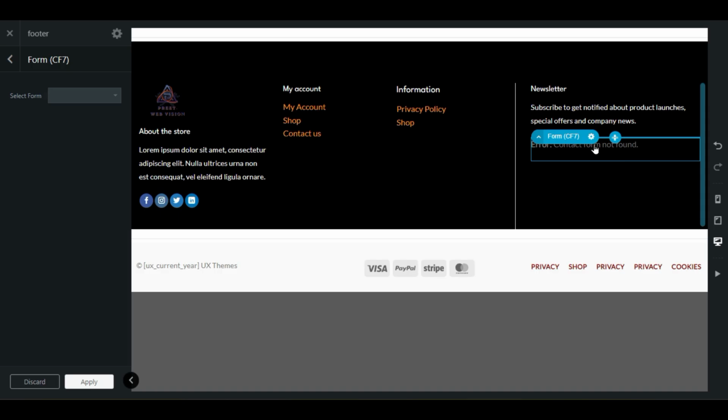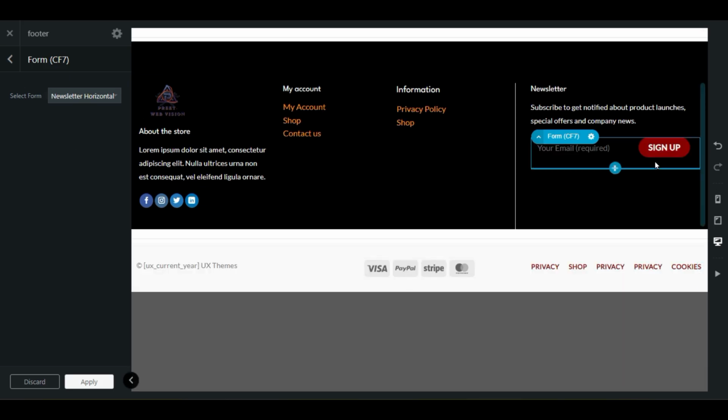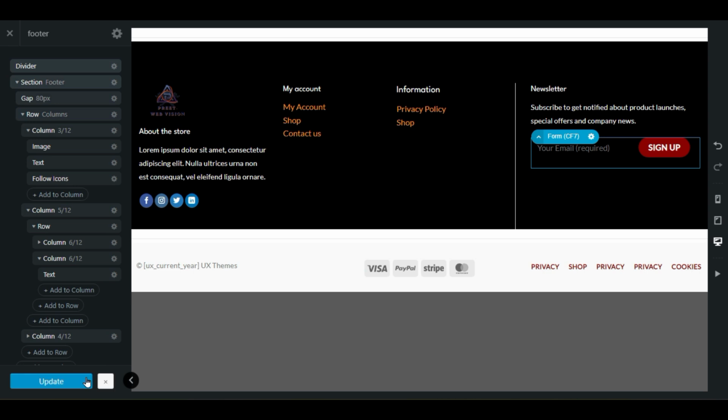So current form, there is no form, but we can select a form. How to change this form, I will show you. This is the newsletter form. We choose here, apply, update. And next section is white color. You can also make it black color. Let's go back.